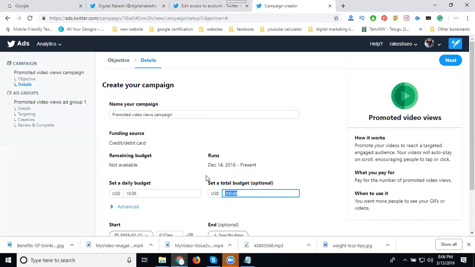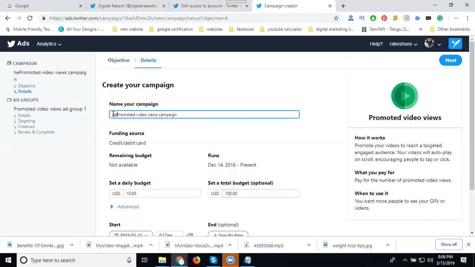In this, Twitter supports only credit or debit cards. They do not support Paytm, Google Pay, PhonePe, or net banking. Anything else will not be supported. They support only credit or debit cards. Click Next.